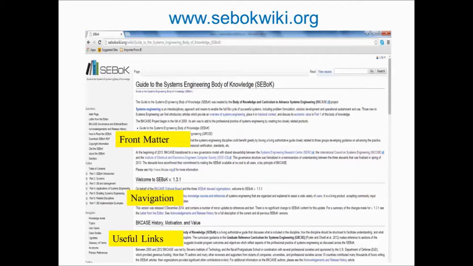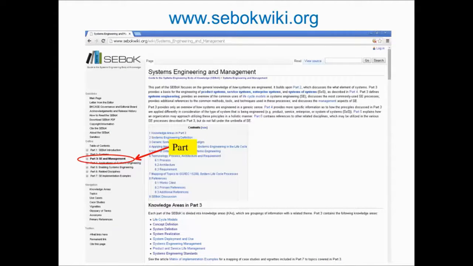A toolbar on each page provides useful links to the SEBoK front matter, an expandable tree to aid navigation, and links to glossary, reference and other tools. The wiki is organised around the 7 parts shown on the previous slide. Each part is then split into a number of knowledge areas.